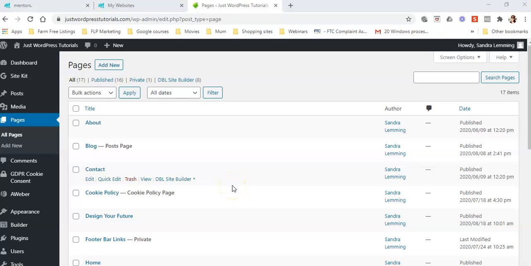Hello community, Sandra Lemming here, and I'm going to show you how you can save some of the images from template pages inside of your DBL Site Builder website. Okay, so I'm going to show you how to do that.